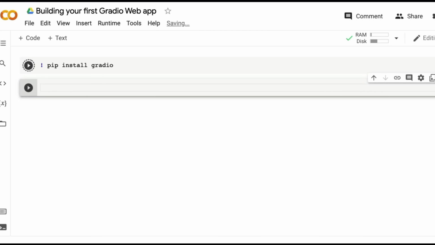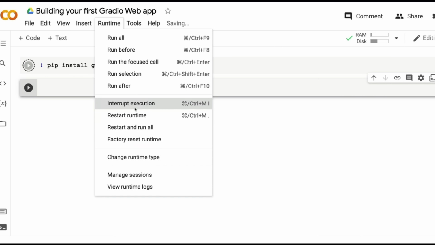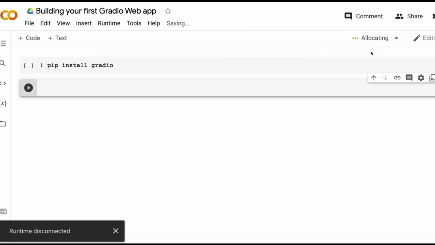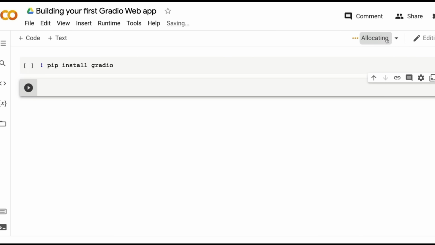So the first step is to install the library Gradio, and you can see that it is getting started. If you face any issue in this, all you have to do is go here and restart runtime. After you restart the runtime, you can see the runtime gets restarted, and you would see it being connected to a machine. This icon would change from orange, as you are getting a new machine allocated. After this allocation, you can again install the library.